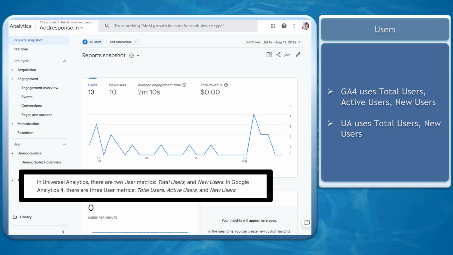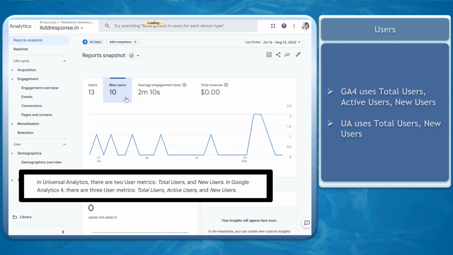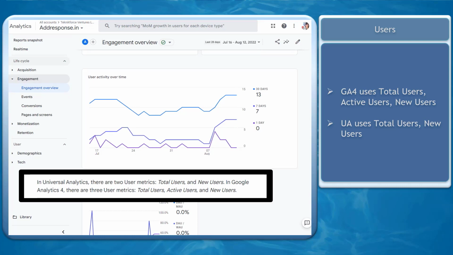Users. GA4 uses 3 user metrics, such as total users, active users, and new users. In Universal Analytics, it only has total and new users. It is better to focus on active users rather than the total users, who might include inactive users as well.